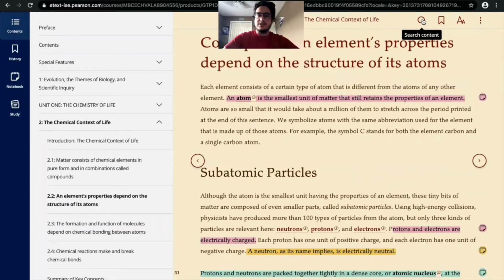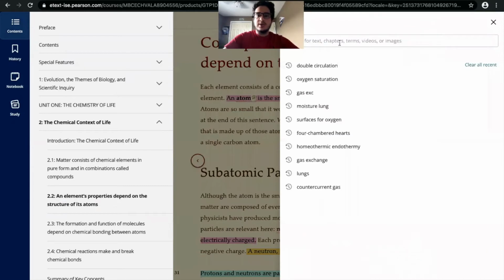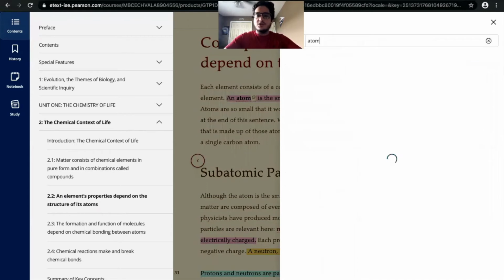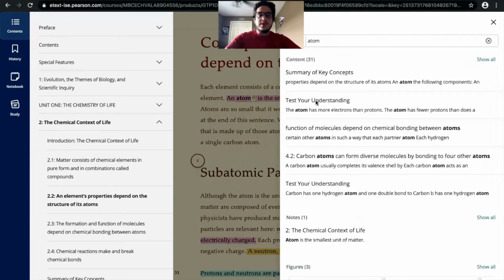Another cool feature is the search page. You can search by key terms or by videos, images, chapters, or page numbers. So for example, we're talking about the atom. I'm just going to search atom. So it also breaks it down for you.